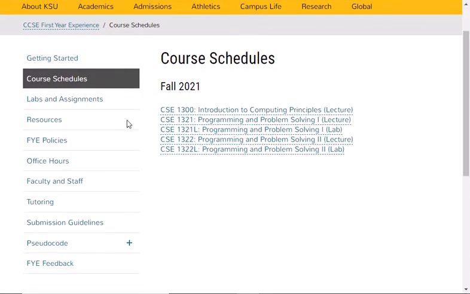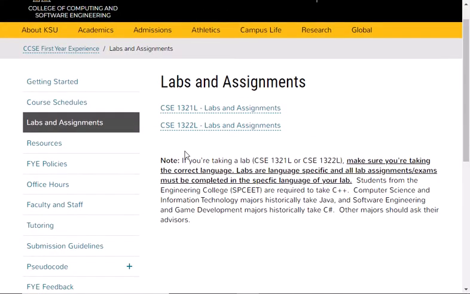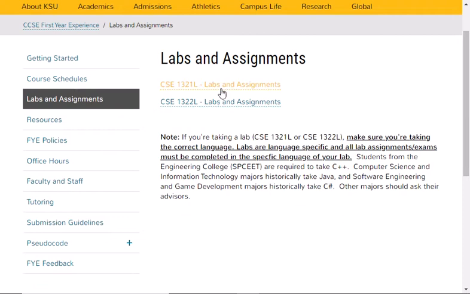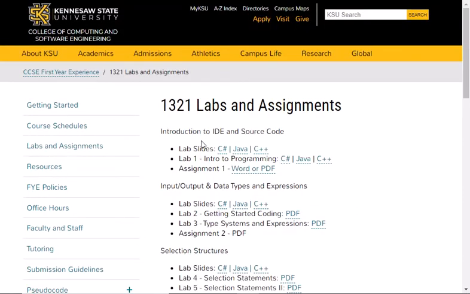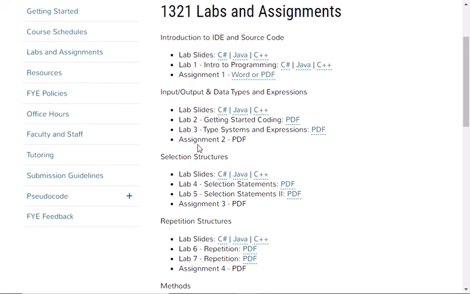So we can take a look at the course schedules, labs and assignments. I think this is where a lot of people started getting confused. If you click on labs and assignments, you need to make sure that you know what language you're going through. I am going through C#, so I am on module 1. If I need the lab slides, I would click on C#.